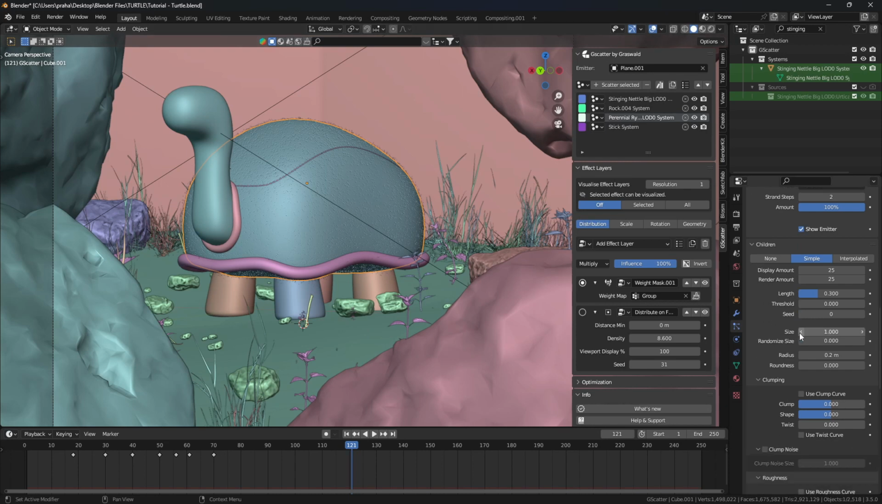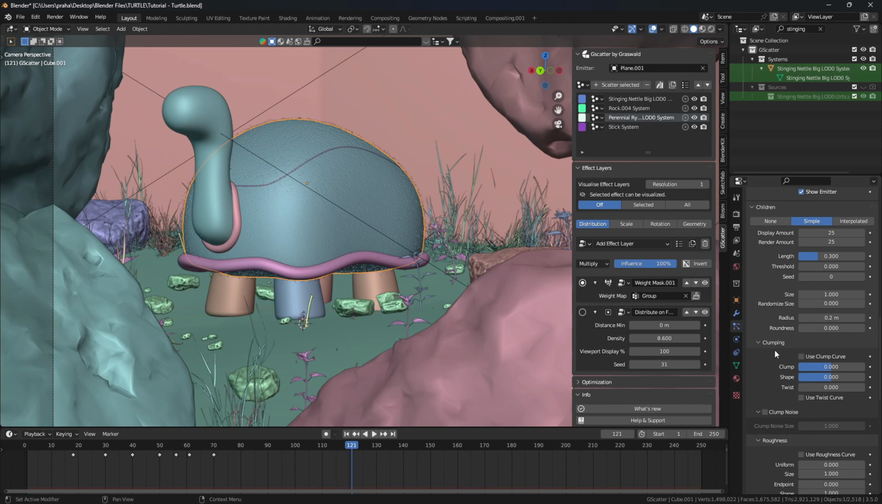Now what we need to do is actually alter the shape of the hair. Right now it's just sticking out all uniform and straight. So what we can do is under the children's tab, there's something called clumping. And clumping is what it is. It's basically the grouping of the hair. I could change the clump value. For me, a 0.05 value suited me the best.